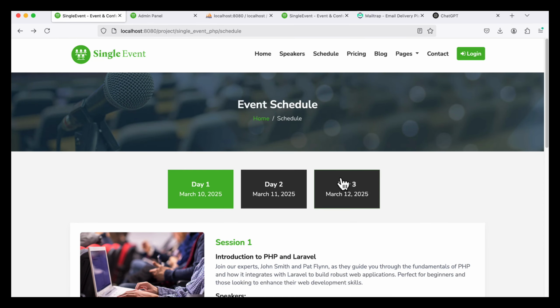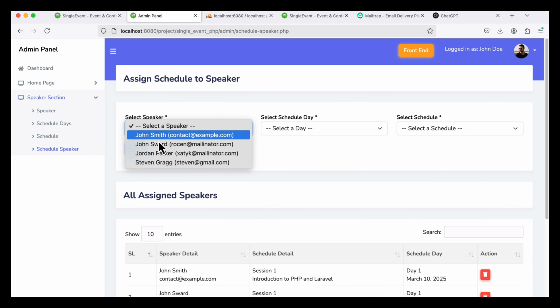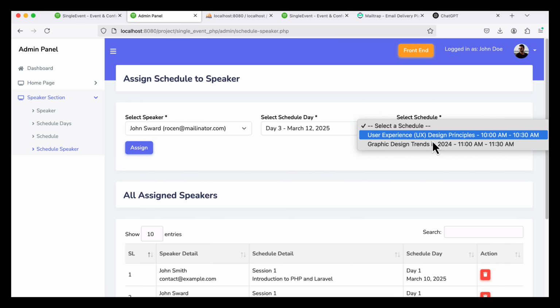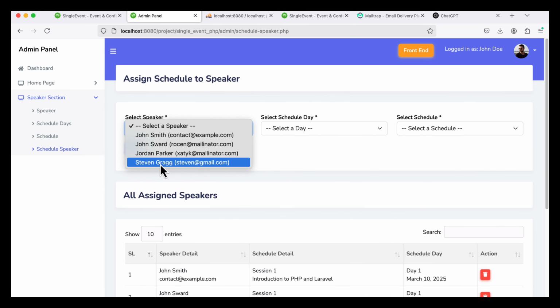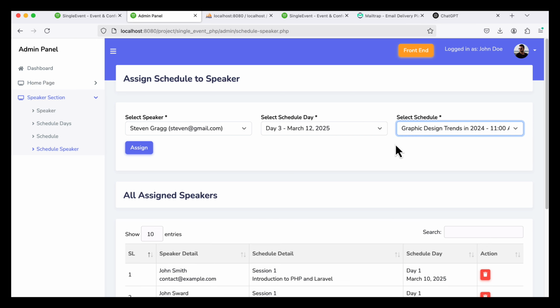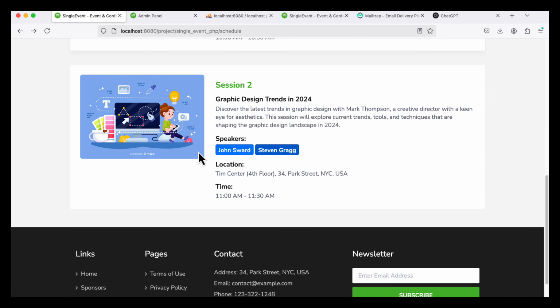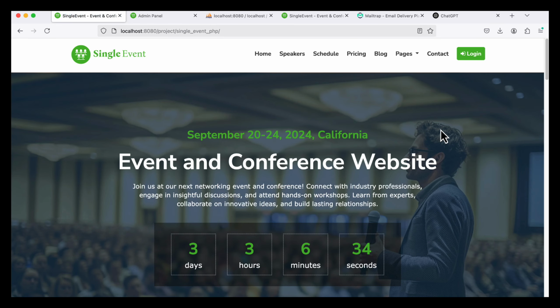And now in day 3, this session is remaining, graphic design, nothing is assigned. So I will now assign John Smith and Stephen Gregg to day 3 graphic design. John Smith, and another one I will assign here, that is Stephen Gregg, day 3 graphic design. So assign. Okay, so two persons are assigned here. Now go to day 3, you will see 2 persons are assigned here. So okay, it is working perfectly.